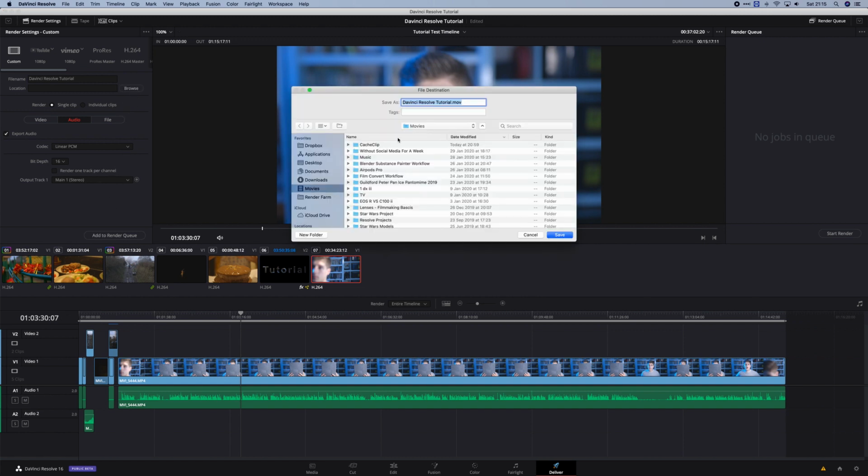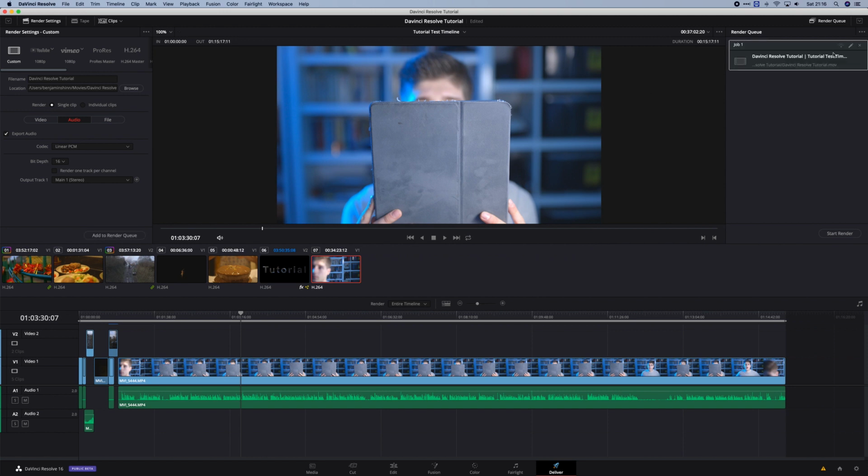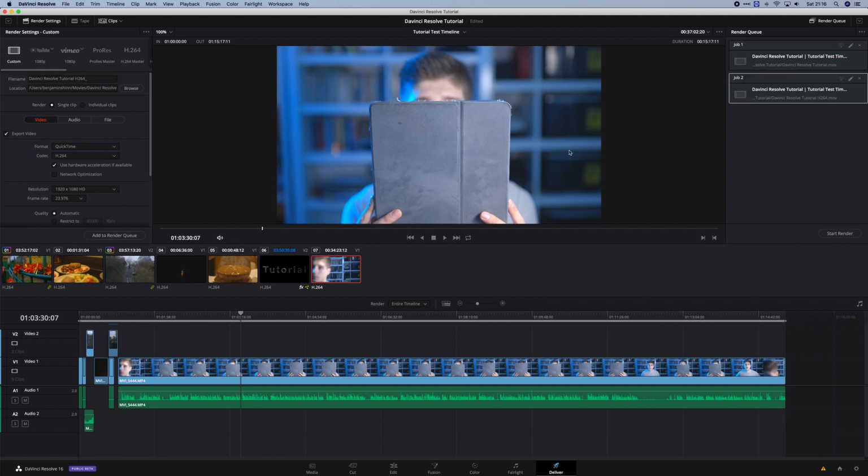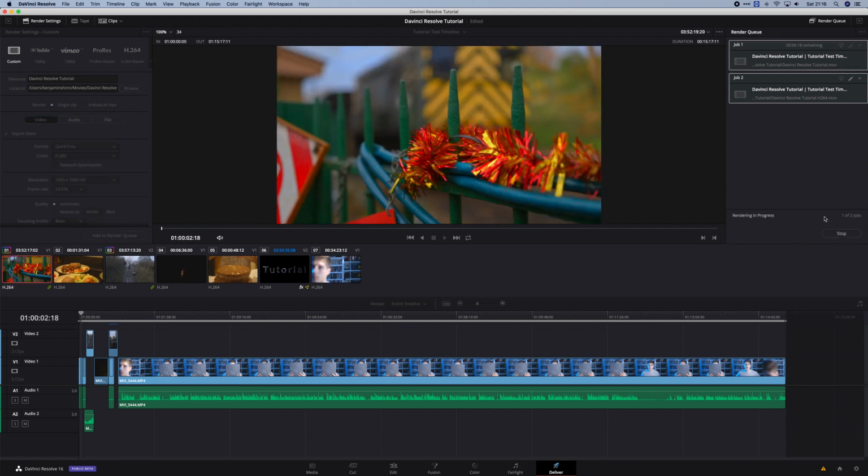Then click Browse and choose a destination to export the video. With that done, click Add to Render Queue. The render queue is a very useful feature because you can then change settings such as the codec and click Add to Render Queue again so that multiple videos will be rendered with different settings. Then select both jobs and click Start Render.